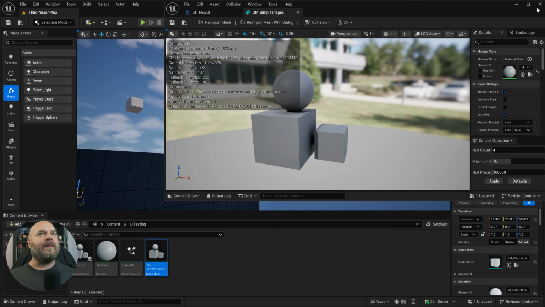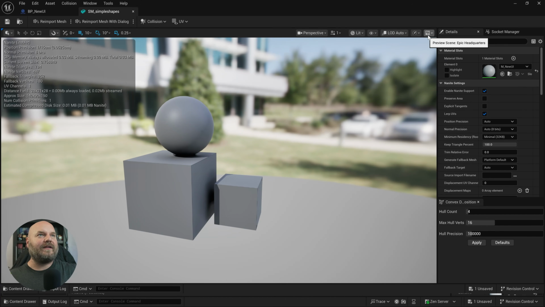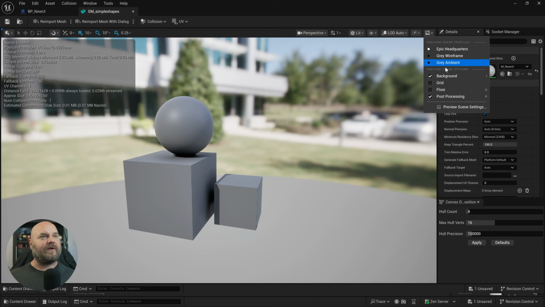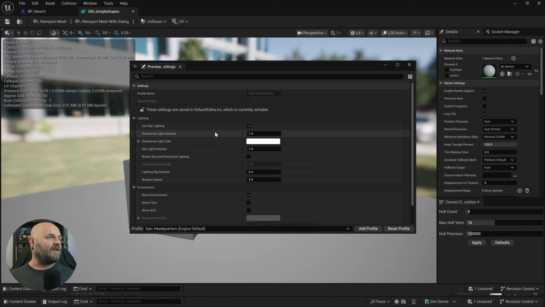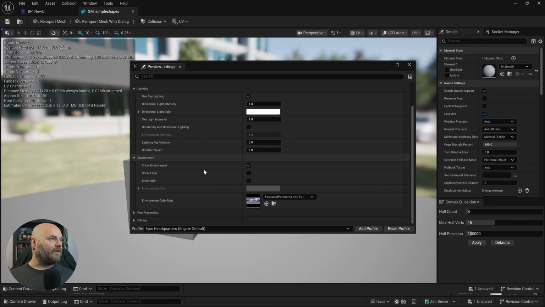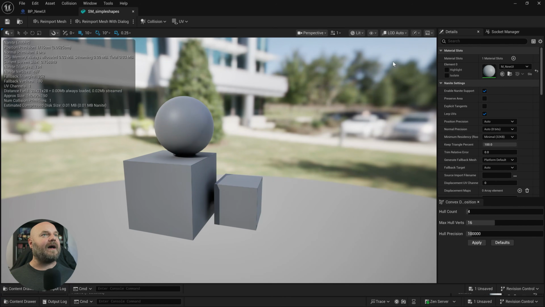And then we also have this right here, this little icon for the preview scene. It looks like an image icon with a little gear icon on it. We click on this, we come down here. We can change our preview scene, but we can also turn things on and off like our background, our grid, our floor, toggle post-processing on and off, and go directly to our preview scene settings to be able to change anything with our lighting, environment, stuff like that. So that's what it's going to look like inside of the static mesh editor right there.